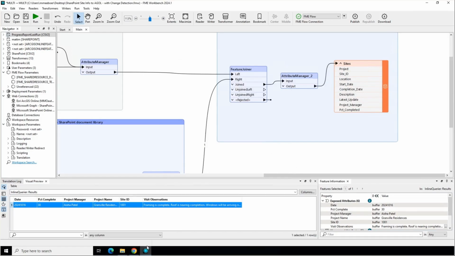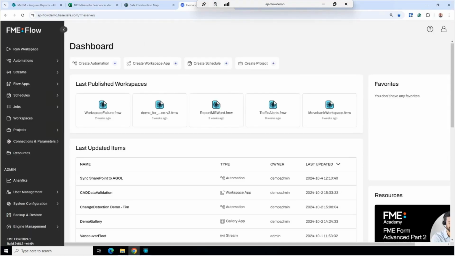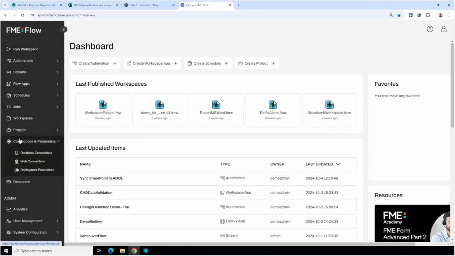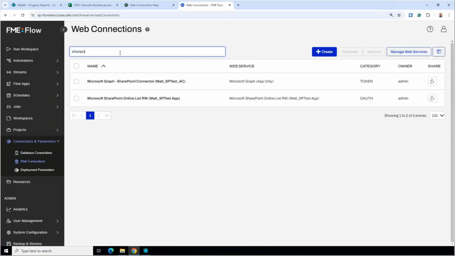And we're going to hop over to FME Flow and take a look at those connections over there. So if you haven't seen it before, this is the web application FME Flow, where we're going to create an automation shortly to run our workflow on schedule, keep those syncs up to date without us having to manually run it. But first, let's take a look at the web connections on FME Flow.